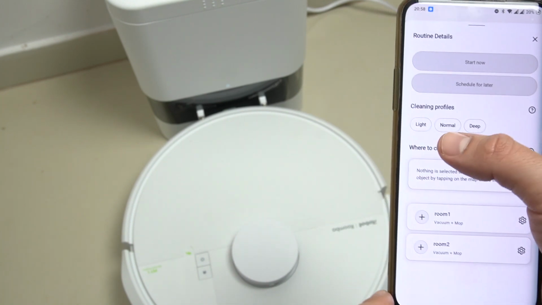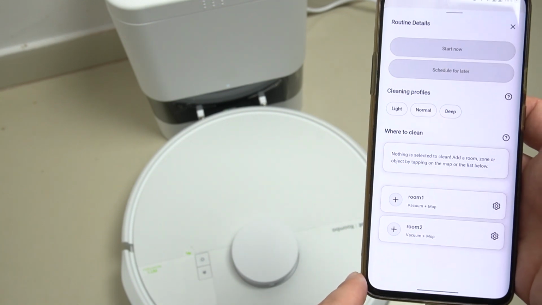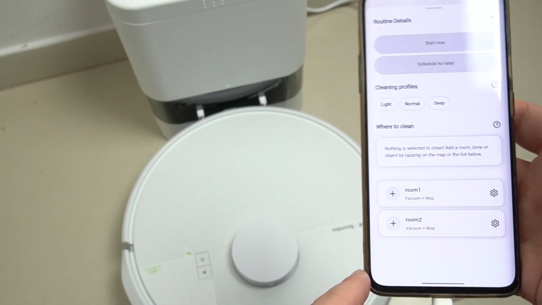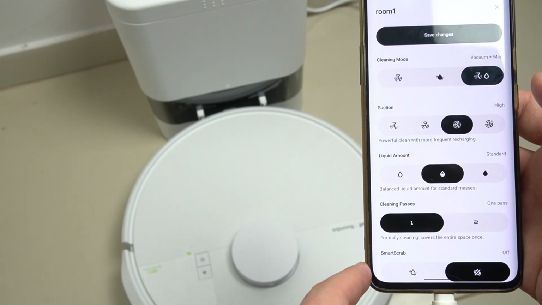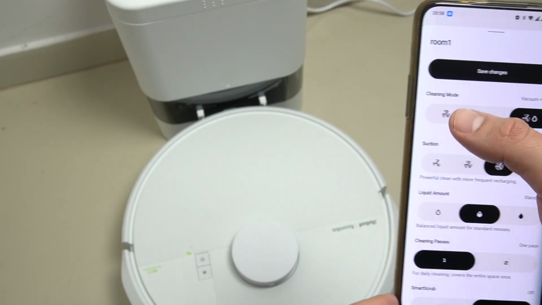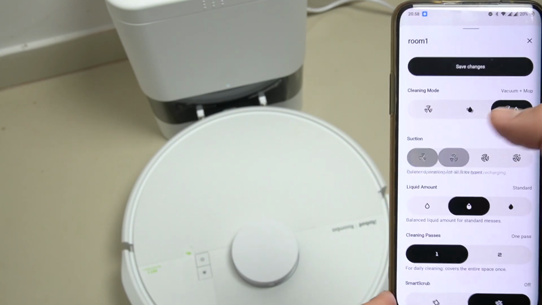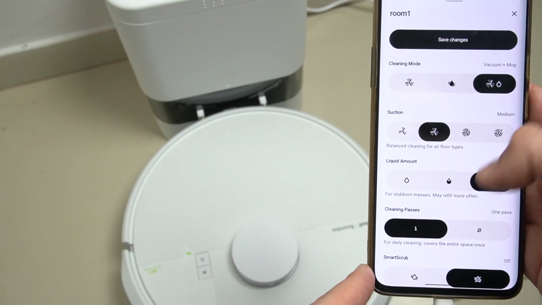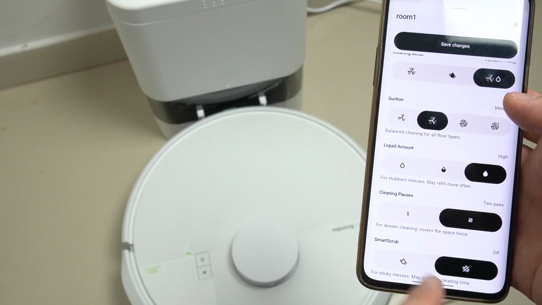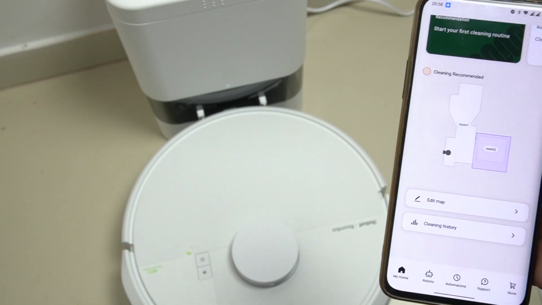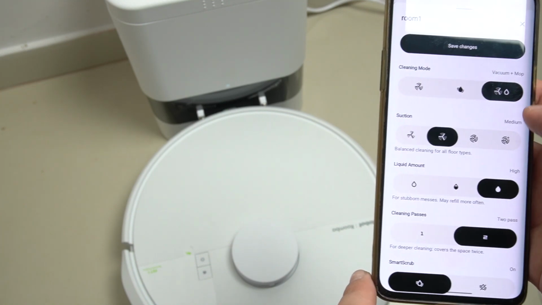Then you can select the cleaning profile, the light, normal, deep, and you can select the unique settings for each room. So as you can see, I have two rooms. We can click on the gear icon next to any one and select the vacuum only, mop only, vacuum and mop, the suction power, the liquid amount, and the cleaning phases. You can also turn on the smart scrub. Then tap on the save changes, and these settings are only for the one room.